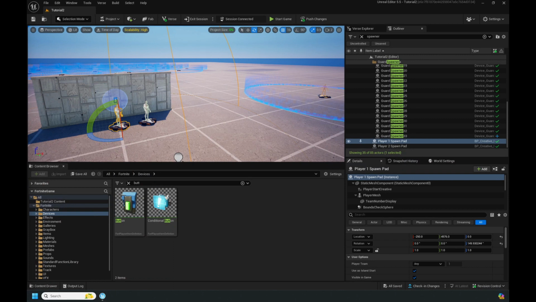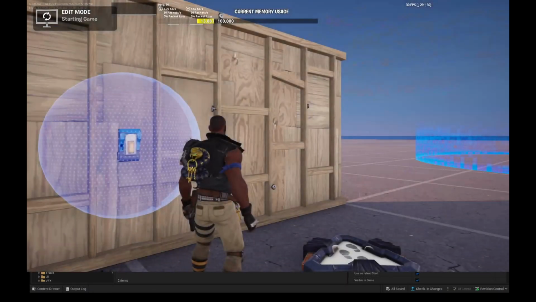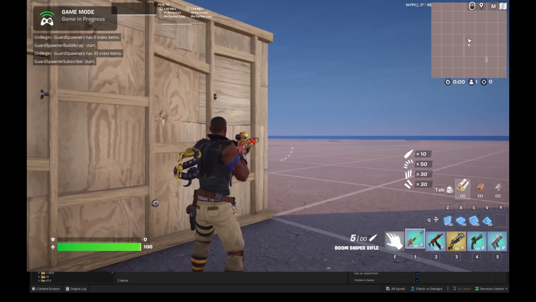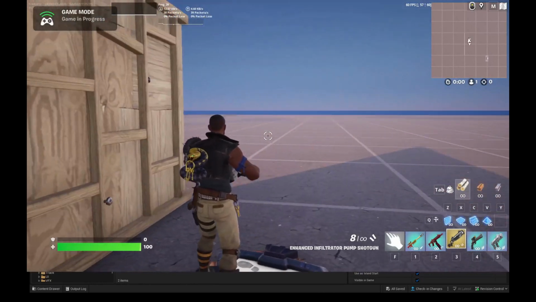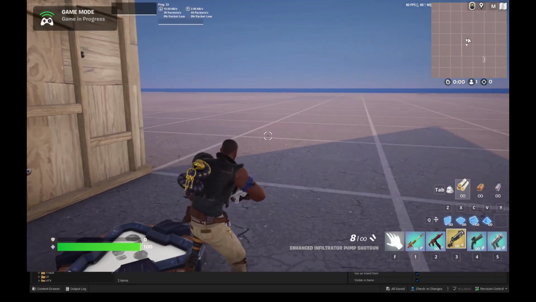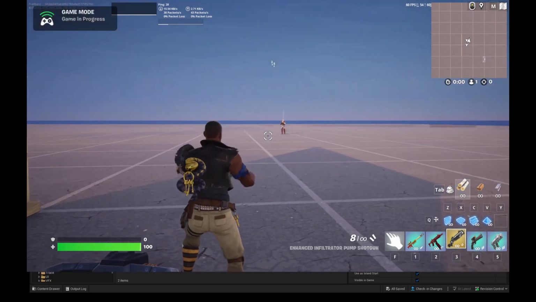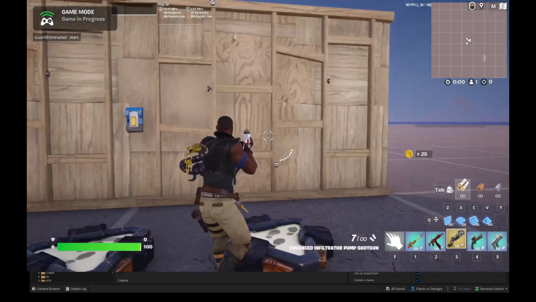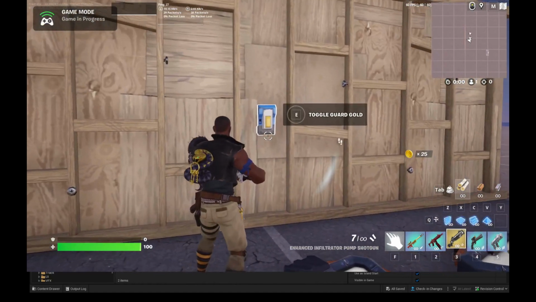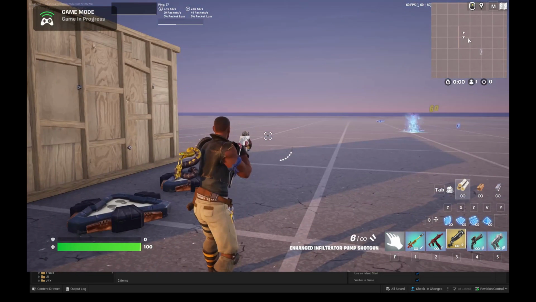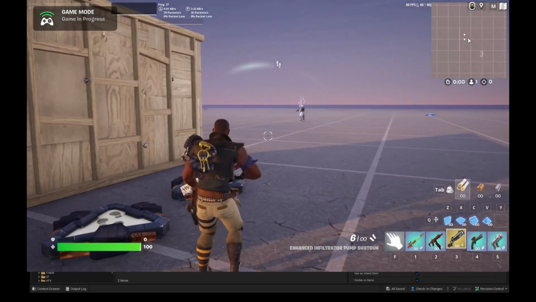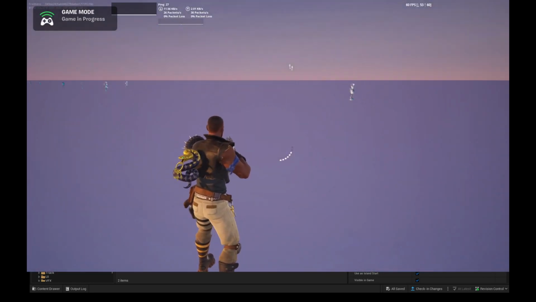So before I show you the Verse code, I'll show you how that's working in the game. Let's start the game and switch to our Fortnite. Wait for this guard to spawn. All right, you can see we got our 25 gold. Then if I come here and toggle this, and no gold. All right, I will show you how we did that with Verse.